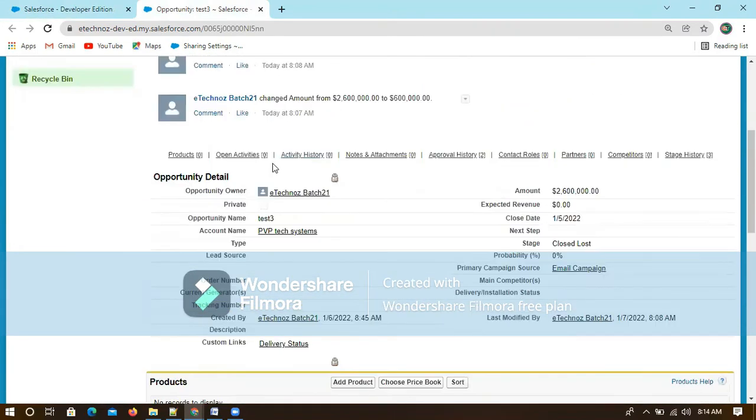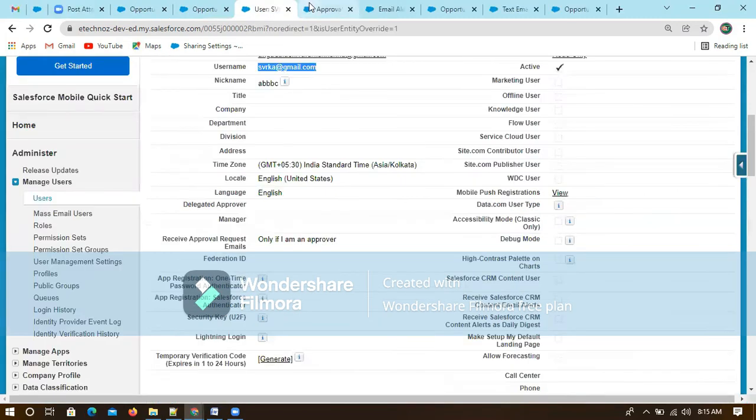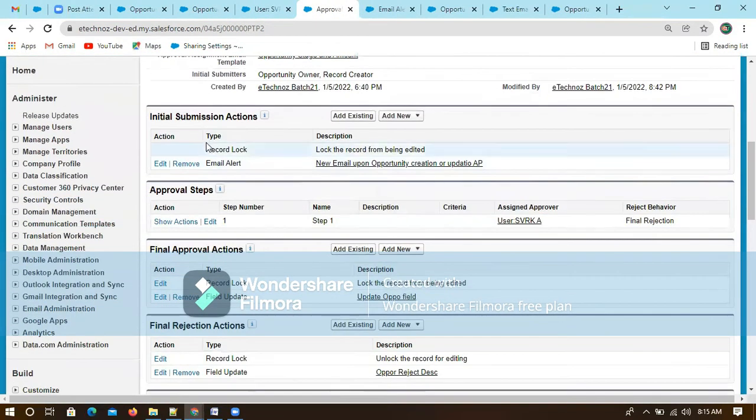Till then, the record is locked here. They can't even see edit, delete, or any of the other options. I was trying to edit this, double clicking, but nothing is happening, because it is locked. So why is it locked? We have already defined in the approval process itself that it should be locked.